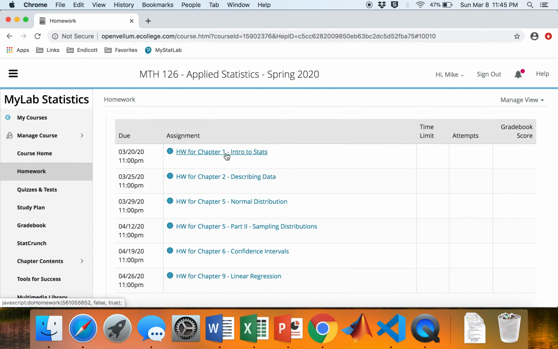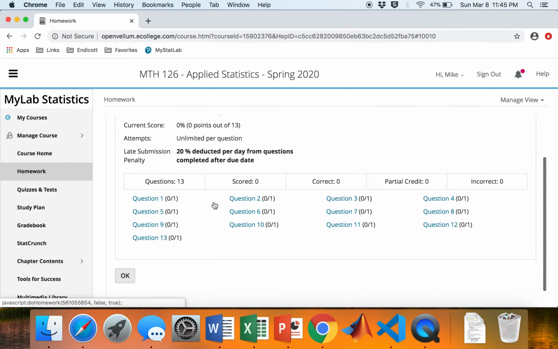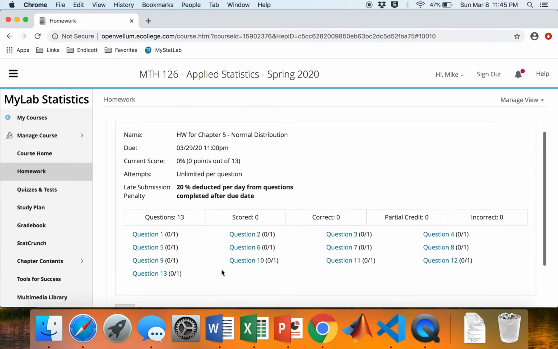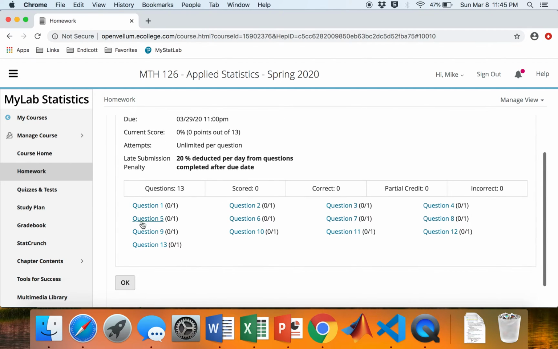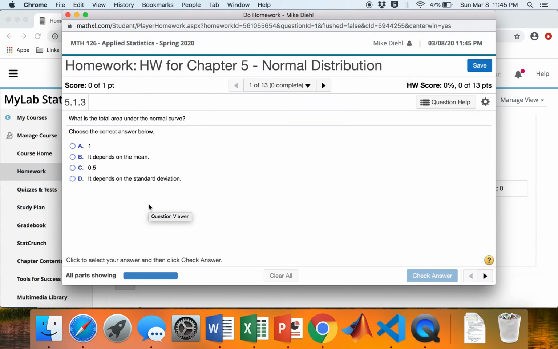So if you click on, obviously you probably want to click on the first one and do that one first, but I'll just sort of randomly click on one of the assignments. When you click on one, you get this little summary screen, which is telling you the assignment, the due date, what's your current score, and then the questions down here that you see are the questions on the assignment. And again, probably you start at question 1, and if you click on that, it'll open up a question. If I do that, it's going to take you through.